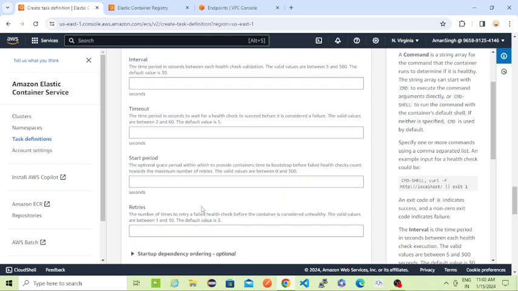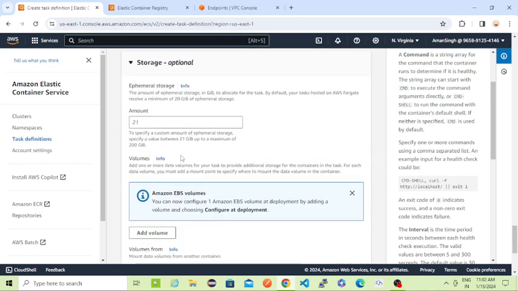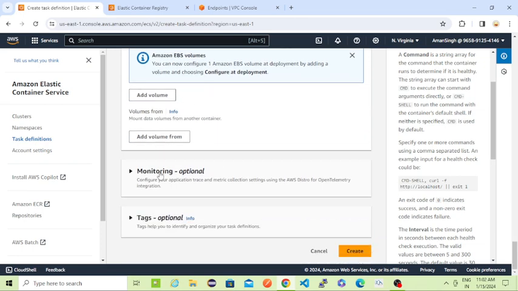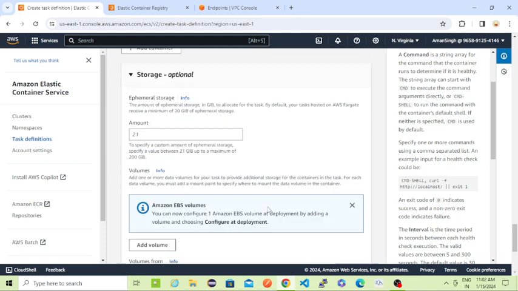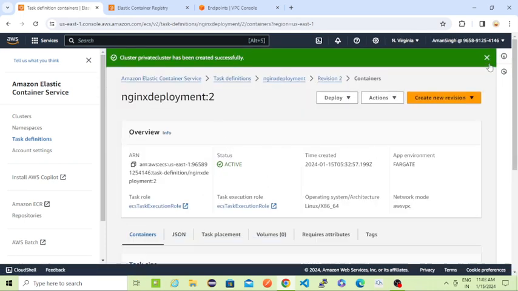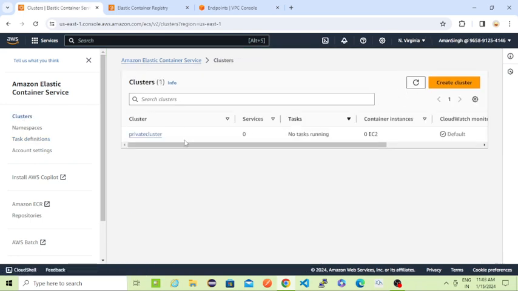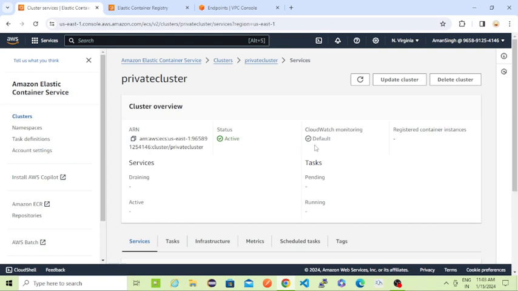I am giving the timeout and keeping that default. Other details I am keeping default only. I don't want to add any additional volume. Then for monitoring I am not using tags, I don't want to create them, and I just said create this task. So the task definition has been created, and let's see if our cluster is also created. Yeah, so the private cluster is also created.